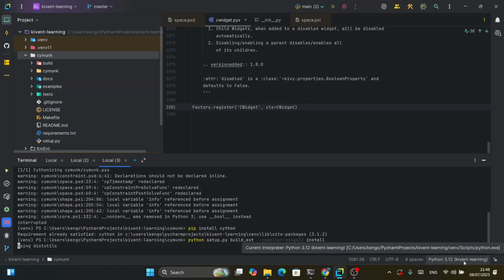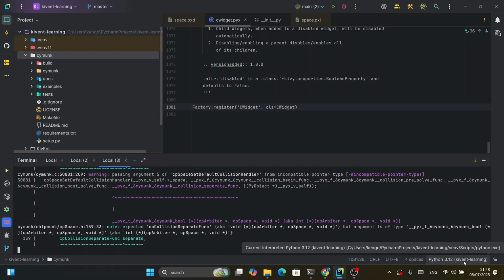Python 3.12. Repeat after me. Hold your ears and say Python 3.12. Say it again. Python 3.12. Thank you. So this is how you should install it.